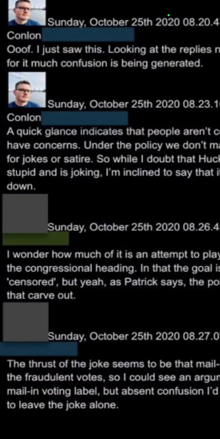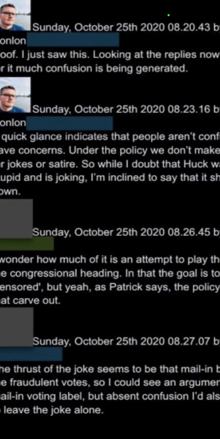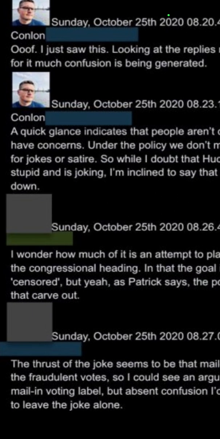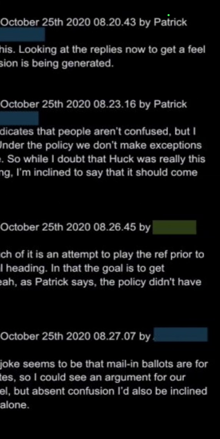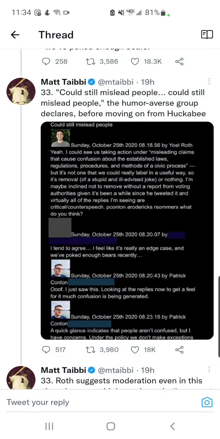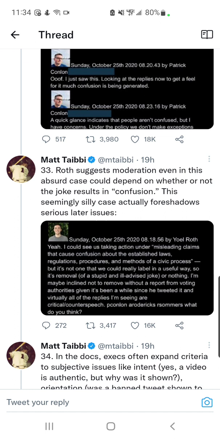Another employee says, "The thrust of the joke seems to be that mail-in ballots are for the fraudulent votes, so I could see an argument for our mail-in voting label, but absent confusion, I'd also be inclined to leave the joke alone." So basically, they have this entire thread about wanting to censor a joke made by a politician, because it's just very clear here. They're just looking to any justification they can to censor politicians they don't like. That's basically what it comes down to.